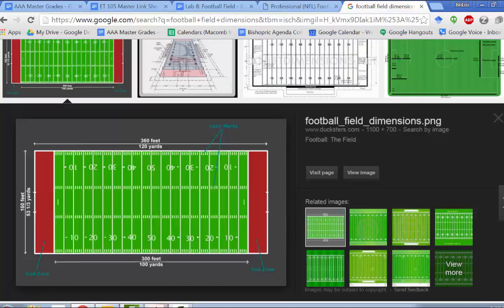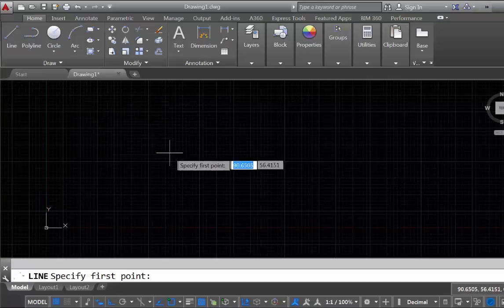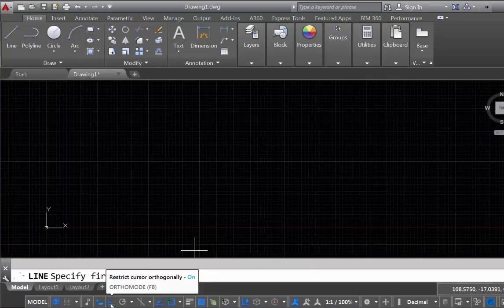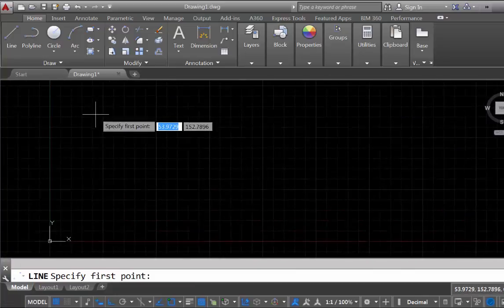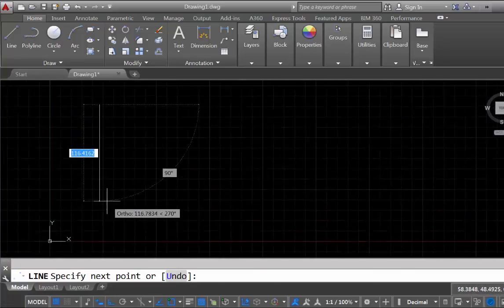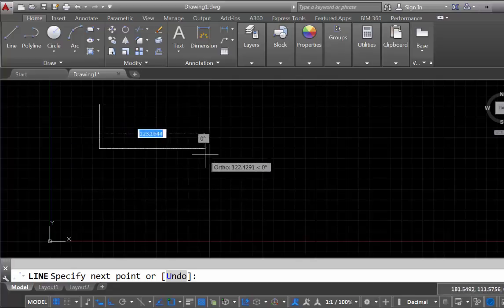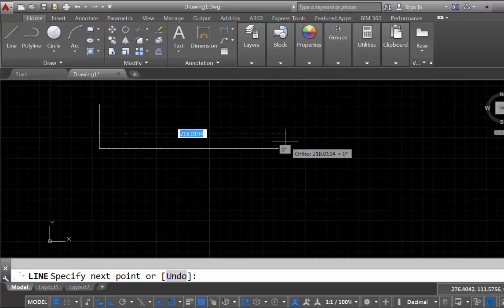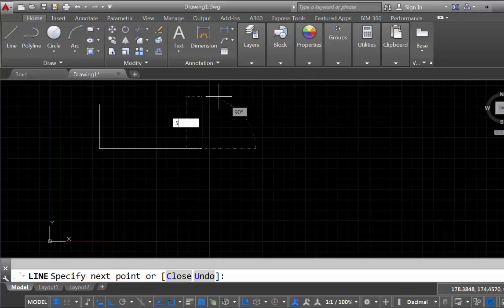I'm going to show you a quick example of how that can be done. From here, you can either type in line and start drawing your lines. Make sure your ortho is on. This is the ortho that makes your line straight. So let's go ahead and zoom out a little bit. Draw a line here, and I'm going to make it 53.333 because that's the width of the field. And then here, let's start with 120 because that's the full length of the field in yards. Everything's going to be in yards for this assignment. Then go back up to 53.333 and back this way.